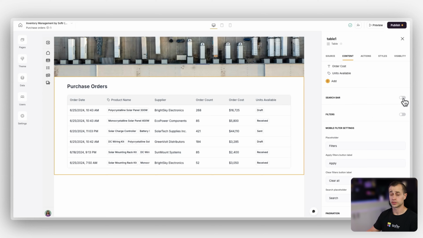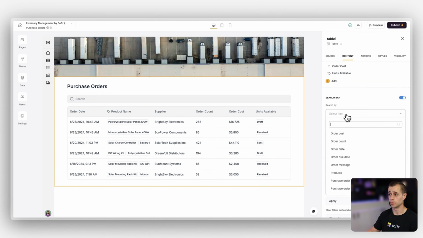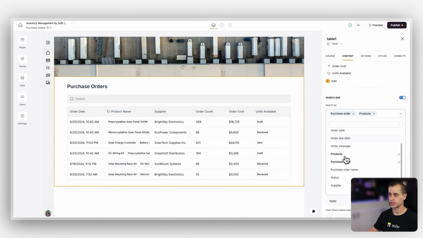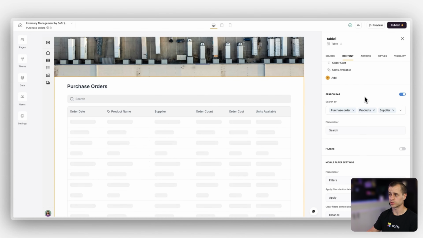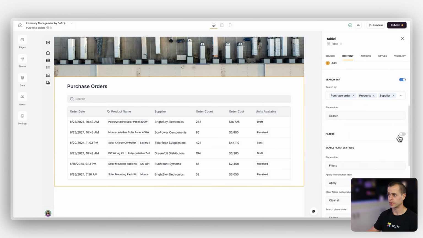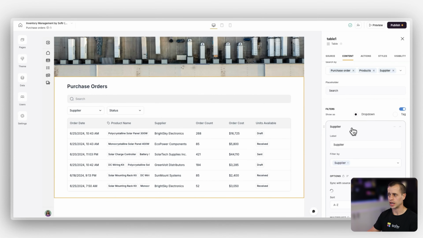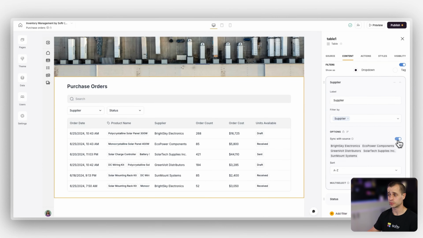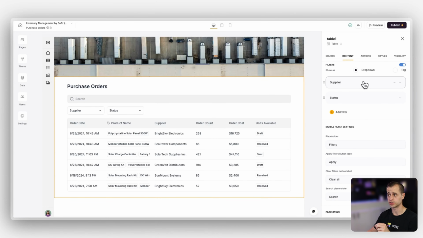That's looking good. So we'll enable the search bar and we'll go here and we'll search by purchase orders and we'll search by products and supplier. That'll give us a lot of options to search by. And then let's add in some filters as well. I like the supplier filter and it already comes prepackaged for us, so that's great. It is synced with our data source already. That's great. And maybe add the multi-select ability so you could select purchase orders from multiple suppliers if you want.